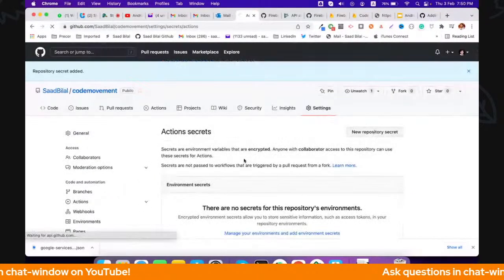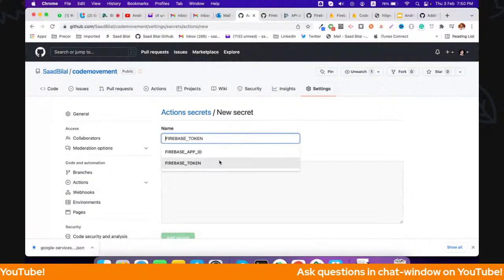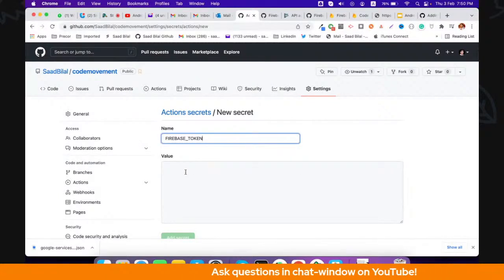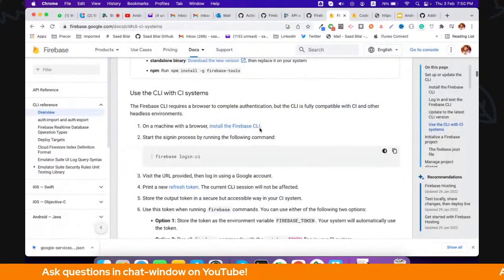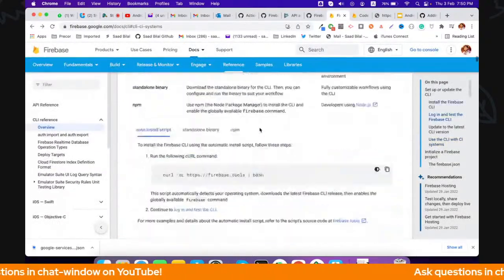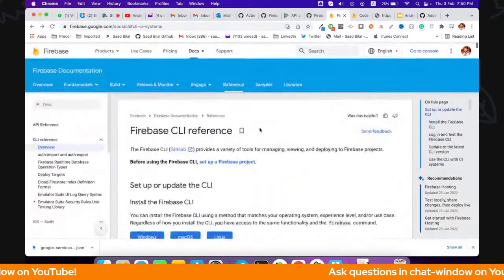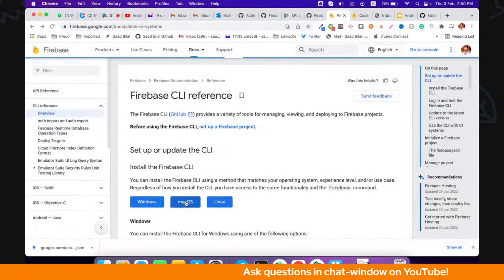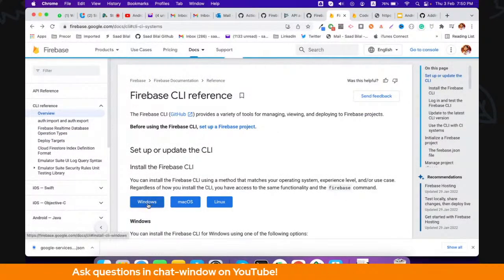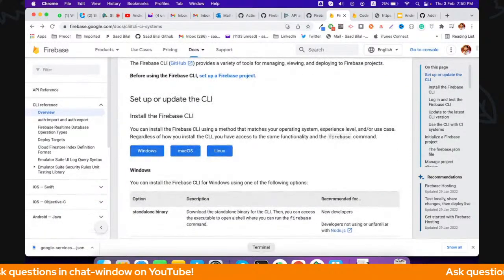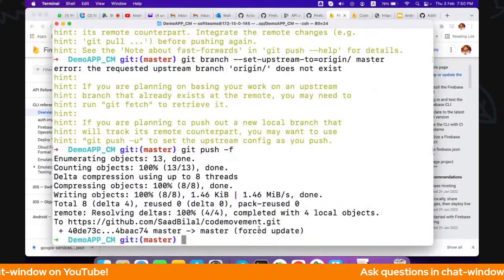Then I need to add another secret, that is app token, Firebase token. Now, how to fetch the Firebase token? For the Firebase token, you have to install the CLI of Firebase. So you can install it for Mac OS. I do have Mac OS. I have already installed it. This you have for Windows and Linux. You can install. So let's check if I have Firebase.